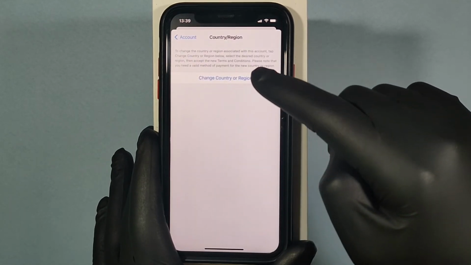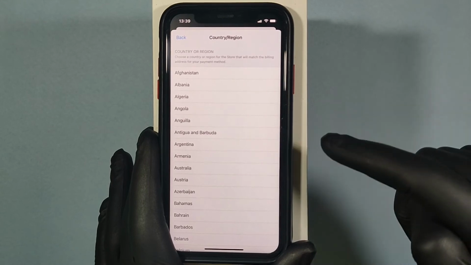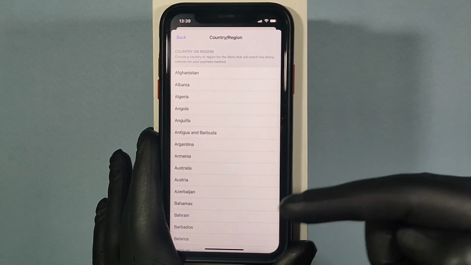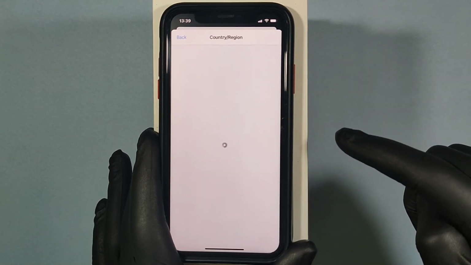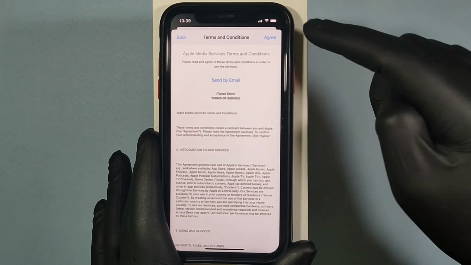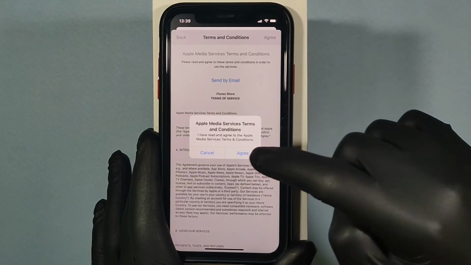Then change country or region. And once again select your correct country. And click agree. Again.